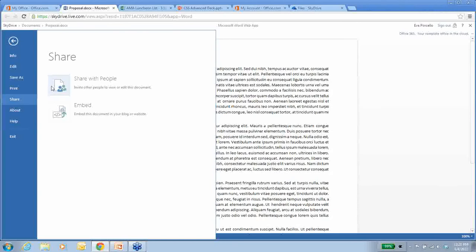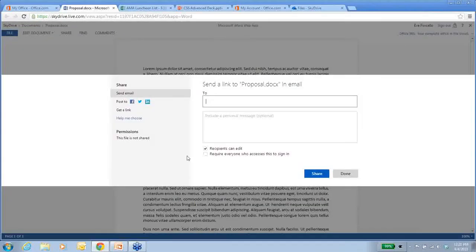So the first option under Share is Share with People. So when I click on Share with People, I can share this file via email. All I need to do is type the recipient's email address into this box. I can include a personal message. So this is the proposal I was talking about. Let me know if you have feedback.